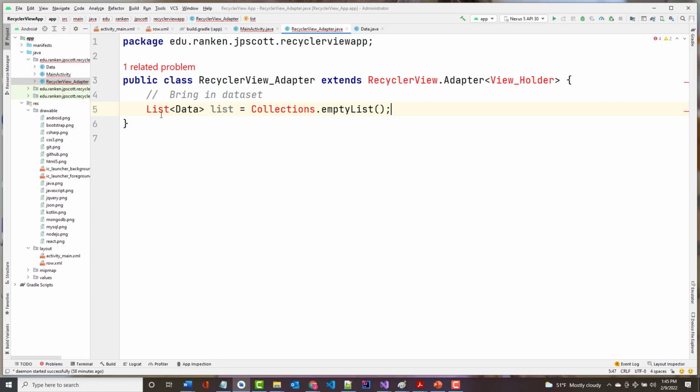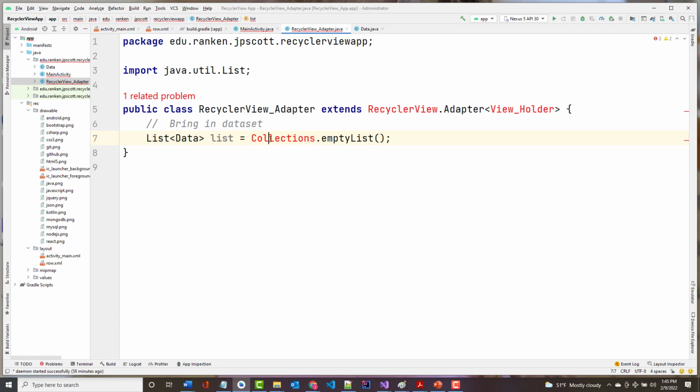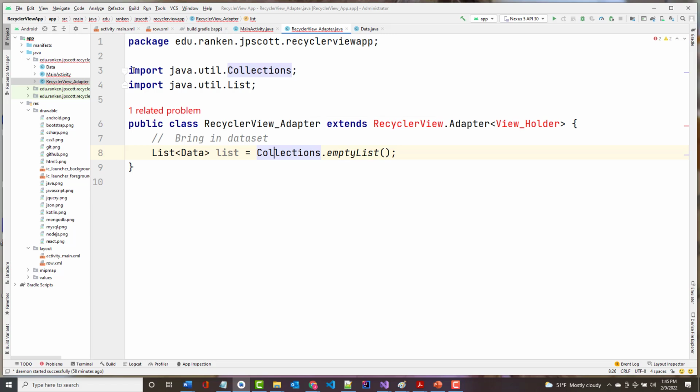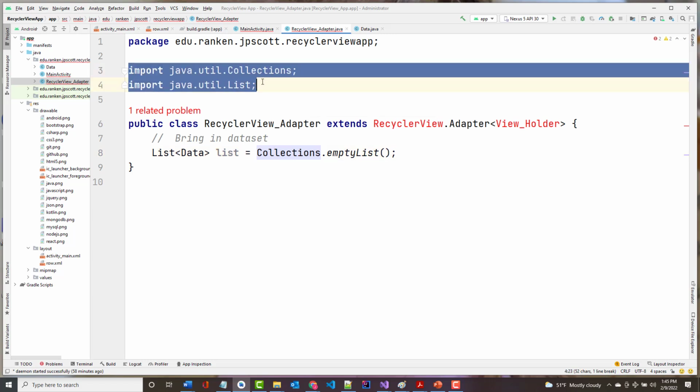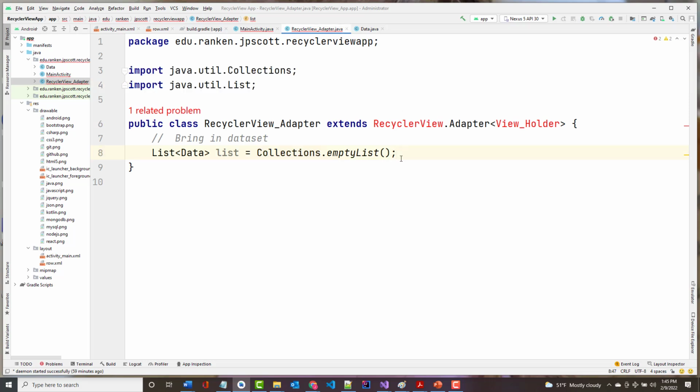Now if I put my mouse over the word list, right mouse click and show context actions, it imports the class. And the same thing with collections. Show context actions, import class. I could have manually typed those in, or we could let the system find them for us. So we had 4 errors, we're down to 2.